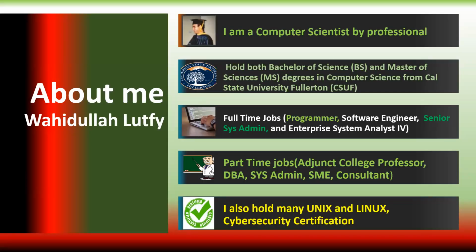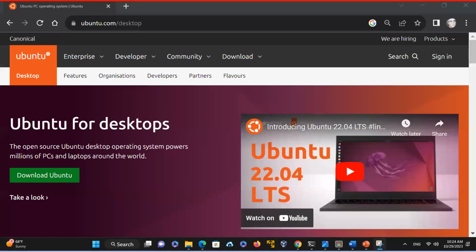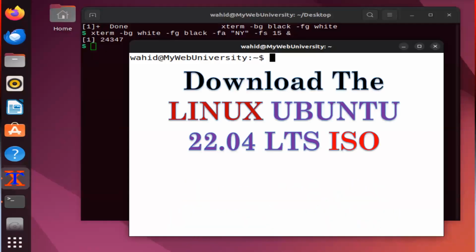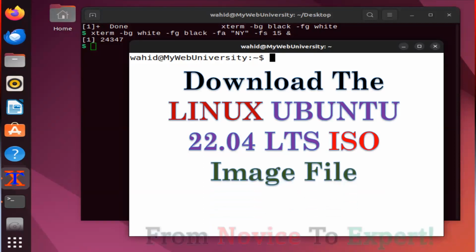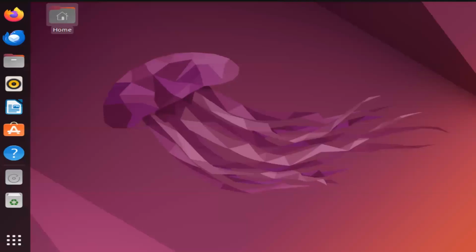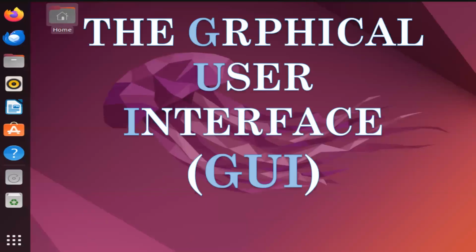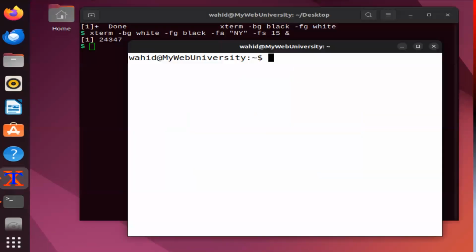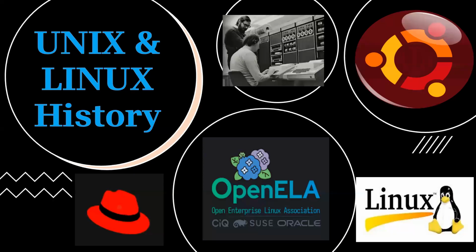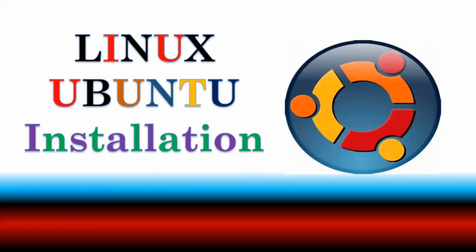I'm going to skip about me, and because this is part 1 of 2, I'm going to skip this one also. We did that one in part 1. Everything that I'm going to skip, we already covered on part 1. So you will see that we're moving fast on these slides. The graphical user interface, so this is kind of a review of what we have covered. The terminal interface, command line, and Unix and Linux history, we discussed those. And Linux or Ubuntu installation.